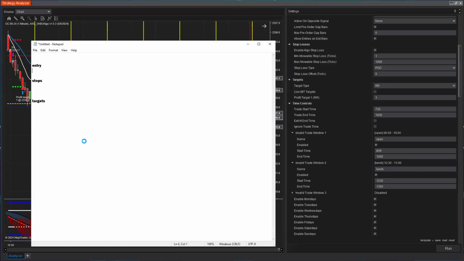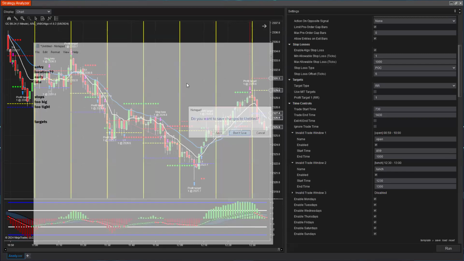Okay. Entry location. Is it good or not? Are we early entry? Are we late entry? Stops. Too big, too tight. Where are we at? Targets, same thing. Too big or too tight. So that's what I'm looking for when I look at the chart.